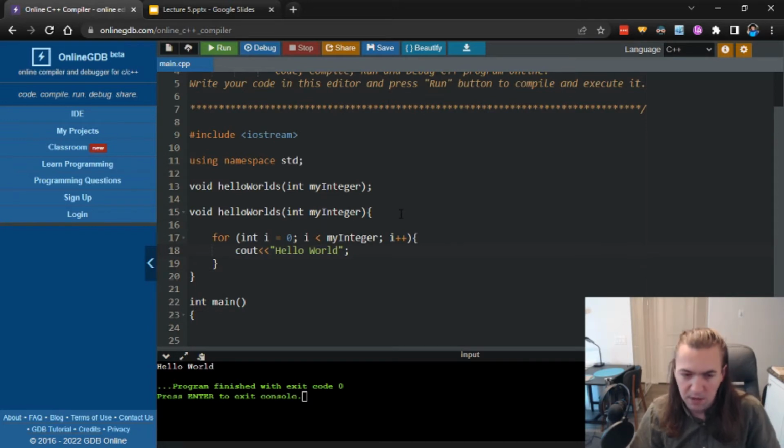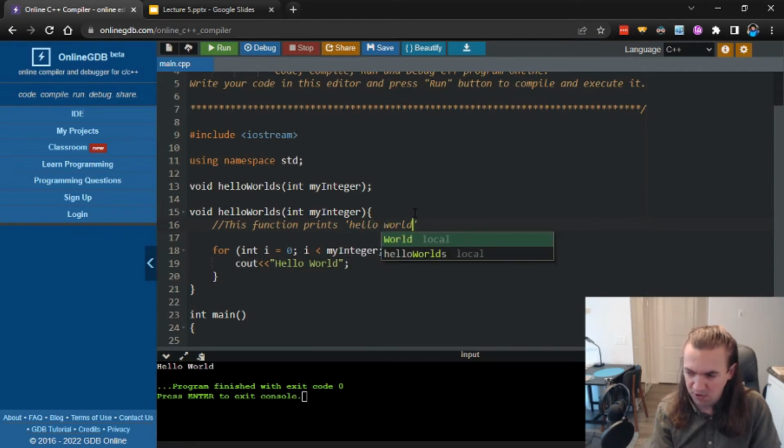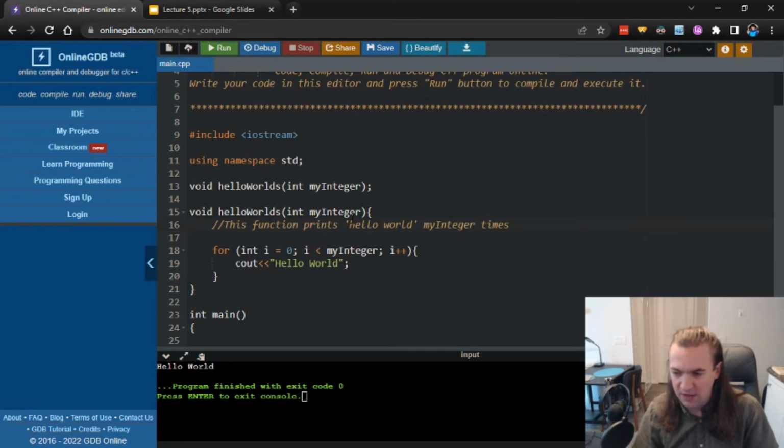There we go. For good code style, you may want to add some comments in here just to specify things like, for instance, this function prints hello world my integer times, something like that. In general, it's always good to specify what a function does so that anybody who is trying to use your function, in the case that you, 2 weeks down the line, or somebody else, sees this function and wonders, what does this actually do? How does it work?